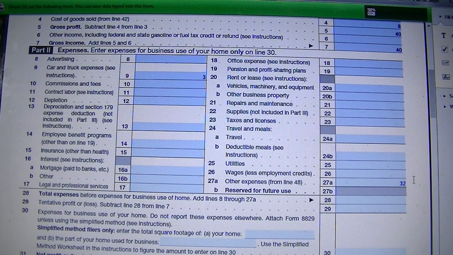So that's our expenses from line 18 to line 27 of Part 2, Expenses, Schedule C, Form 1040.